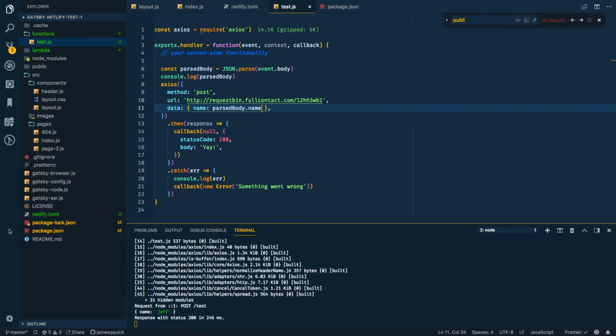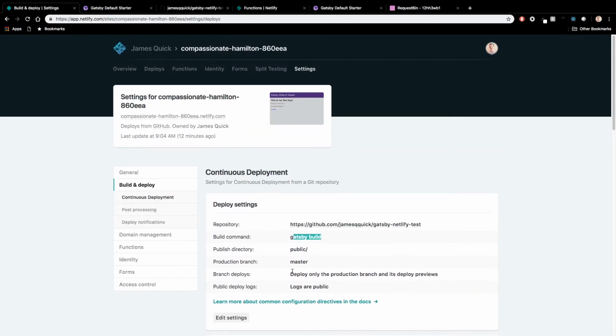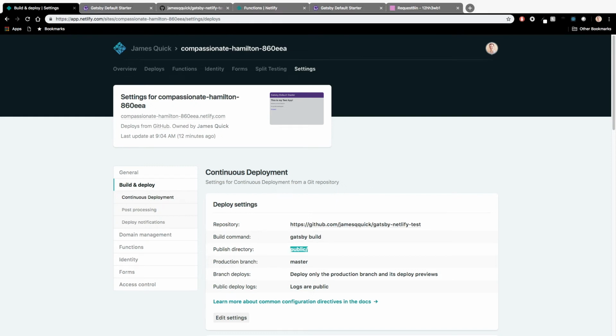So I think that's enough kind of building and testing of our function for now. Now let's go ahead and deploy this to Netlify. So the way I've got my setup working here with this site is on a publish to the master branch of this GitHub repository, it's going to automatically go ahead and do a Gatsby build, and it's going to serve the Gatsby site from the public directory. Now, one of the things that we have to do is actually run a command to do a build of the functions at the same time of deployment.